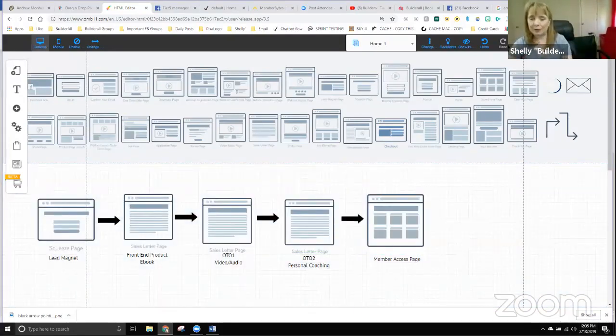Fabulous. Okay, so now what we've got is a lead magnet page that's going to send them to the front end product. They can buy the front end product. If they do, they'll be sent to the OTO. They can choose yes or no. They'll be sent to the OTO 2. They can choose yes or no, and then they'll be sent to a member access page where they can actually access the items that they purchased. All right, so everybody good with it so far?